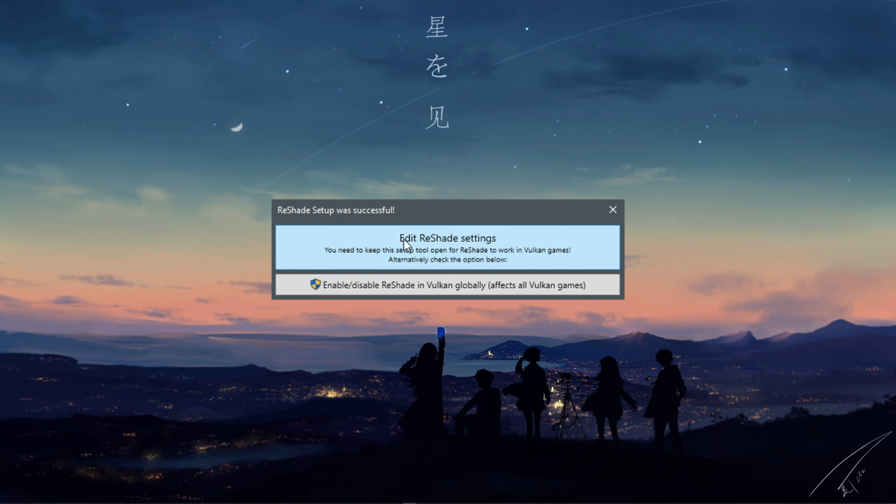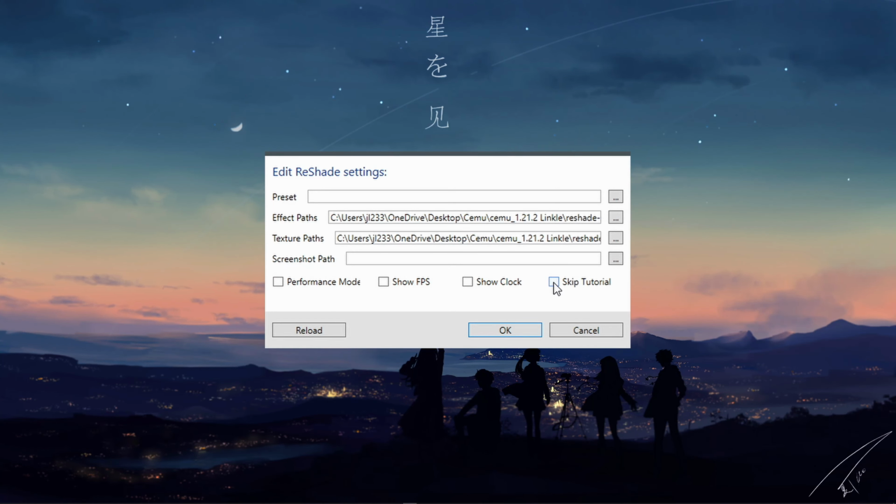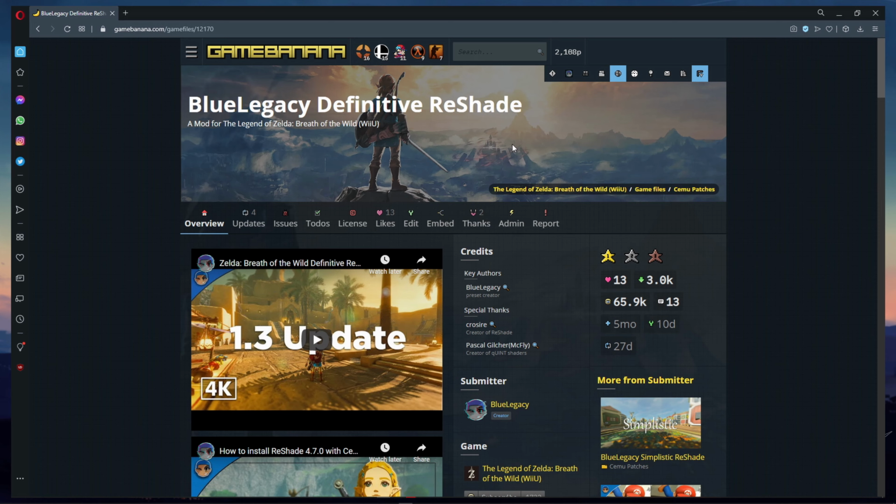A couple of personal preference things I like to do at this point is click on Edit ReShade Settings to open this window, and then check this box that says Skip Tutorial. This just makes it so that when using ReShade for the first time, you will not have to go through the tutorial when opening the ReShade overlay in-game. Another thing that you can do here is select a preset to pre-apply so that you will not have to when you get in-game. I'm going to use the preset that I downloaded earlier.